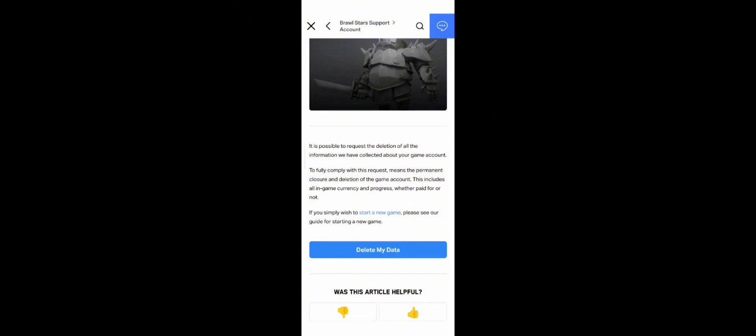Supercell ID account. So that's how you can delete your Brawl Stars account, and thank you for listening.